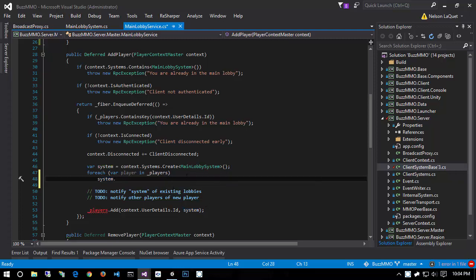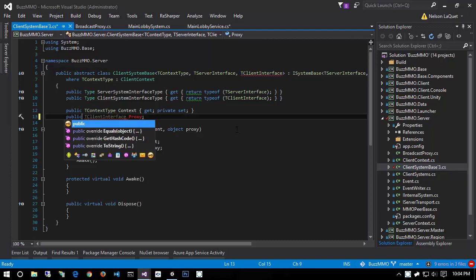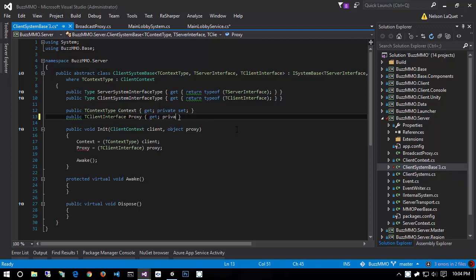I do need access to another thing from base system, so let's go ahead and do that real fast. In the client system base, I am also going to give the same treatment to our proxies. So our proxies are going to be public, get private set. I did this because early when I created this whole thing, I thought of the system objects as being the gatekeepers for the proxies, the gatekeepers to the client communication. But then I found myself just writing one-line methods in my systems that just delegated back into the proxy, and I decided to go ahead and just make that public.